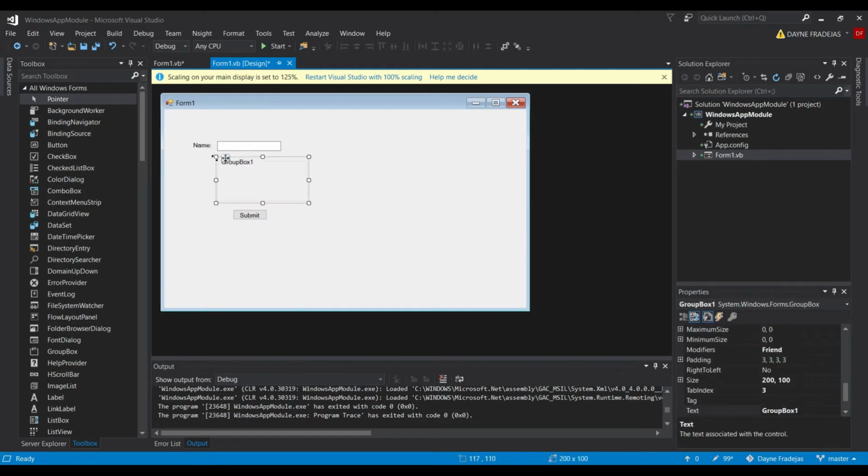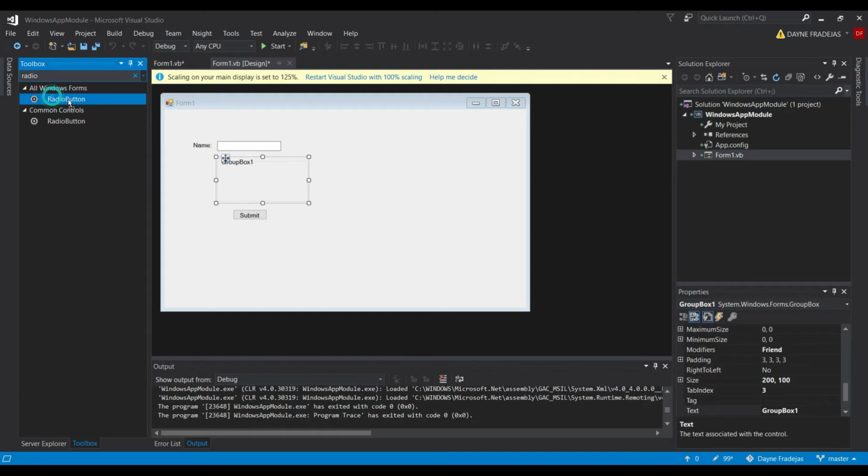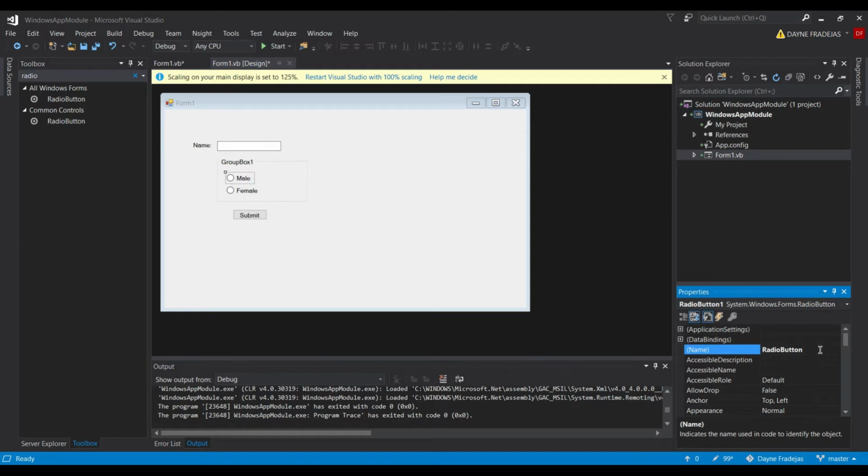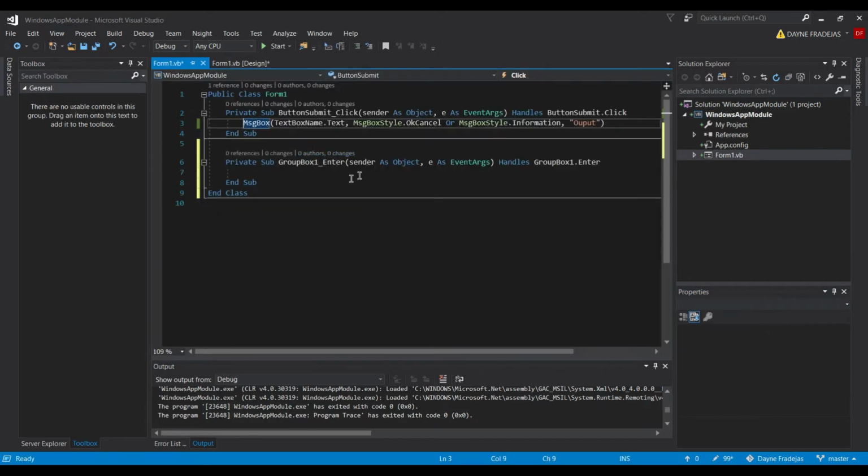Okay, then group box. Let's not rename it anymore. So let's say radio button. Okay, let's drag another radio button. Let's replace the name of this radio button with, let's say, male. The other one is female. And let's also replace the variable name so that we will not get confused. So let's say male, and the other one here is female. Okay, so let's just click the submit button again.